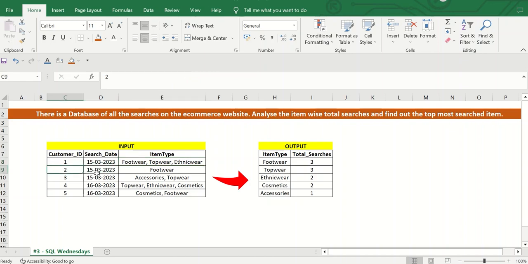Right, customer ID 2, he searched on the same date but he searched only for footwear. Customer ID 3, he searched for accessories and topwear. Similarly, customer 4 and 5. So there might be numerous records. Currently I am having 5 records, but in general there are more than 1 lakh or 10 lakhs or even 1 crore of records, right? So in that aspect you can't figure out manually. Here in 5 records you can figure out manually which is your topmost searched item, correct?